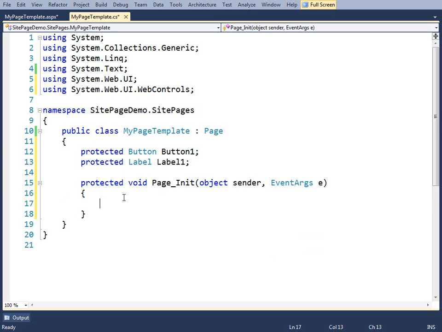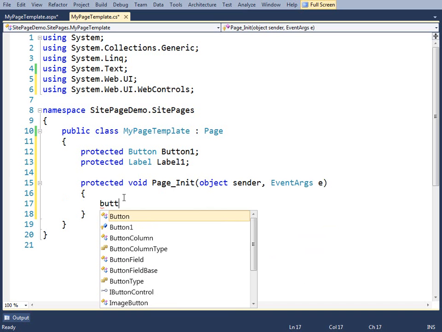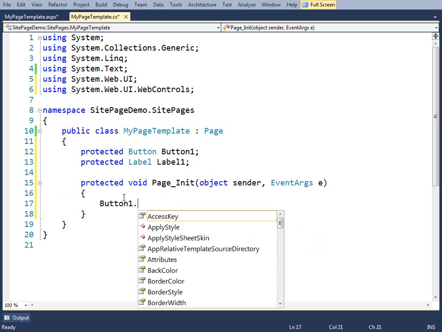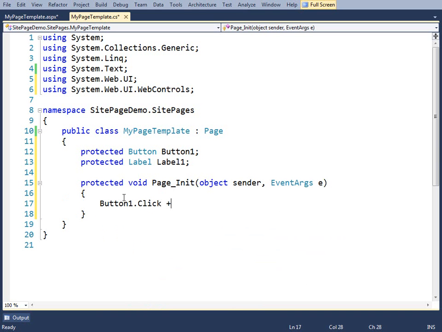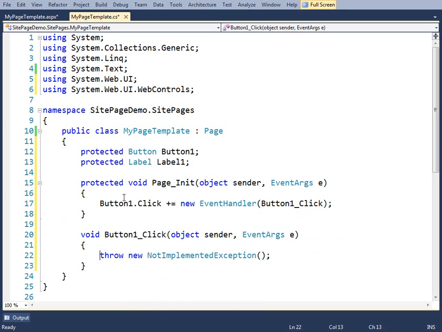And then I want to say here button one dot click, and then I register the event handler using plus equals, and then tab. So the second tab creates the shell for the event handler method, and the first tab attaches or registers the event handler with the click event. All right, so I'm just going to make this protected.